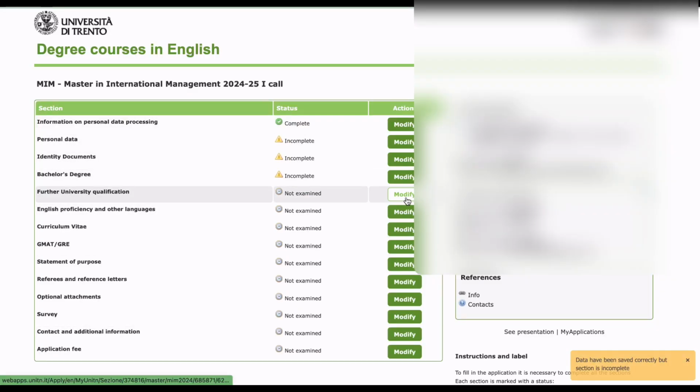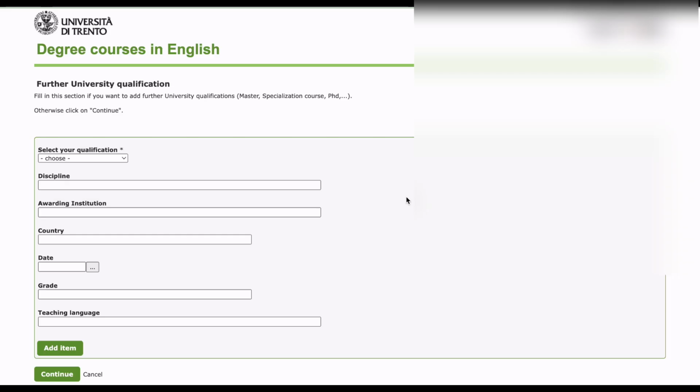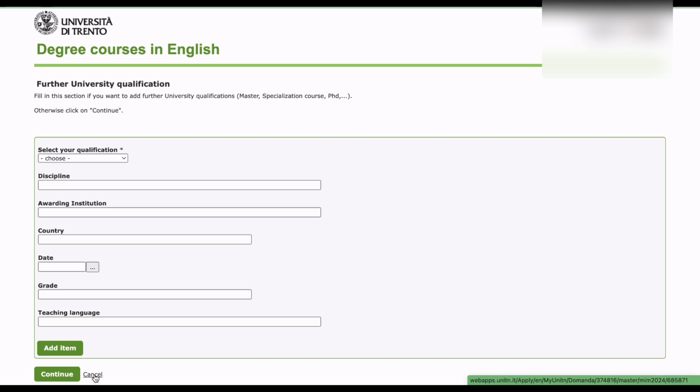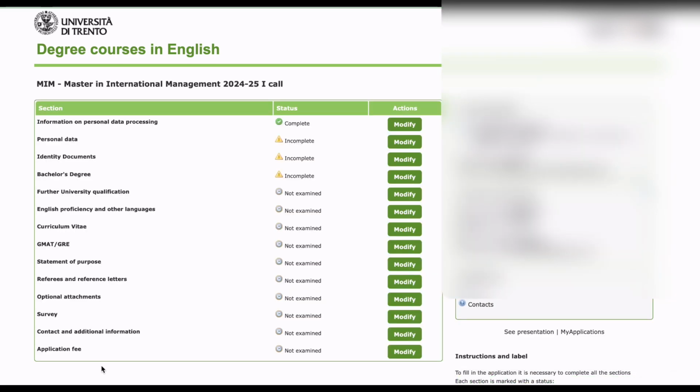Then you go to further university qualifications. If you had further university qualifications, you're going to state it. Maybe a master's, specialization course, PhD, you're going to state it as well. Choosing, okay, 1 year master, 2 year master, other. If you don't have any other qualification, please don't worry yourself with that part.